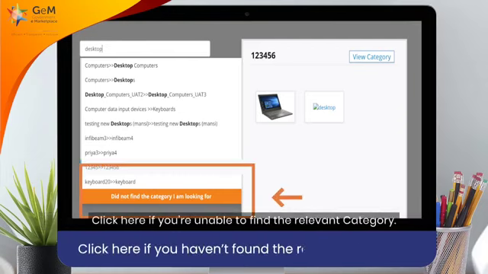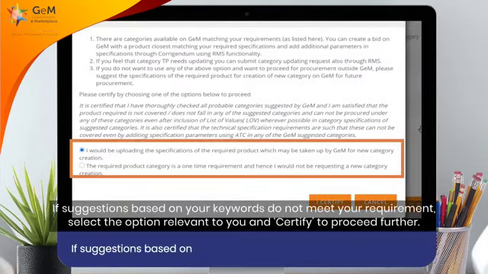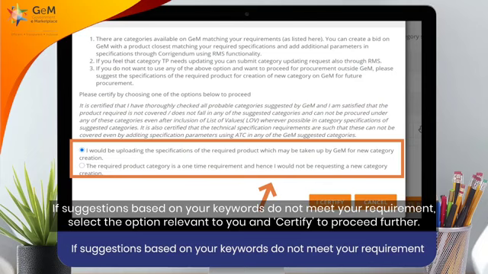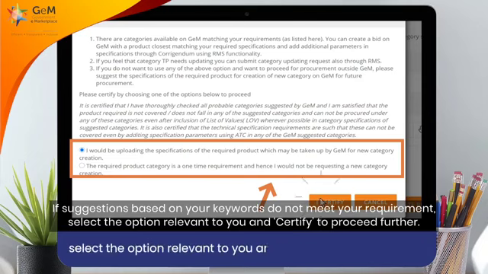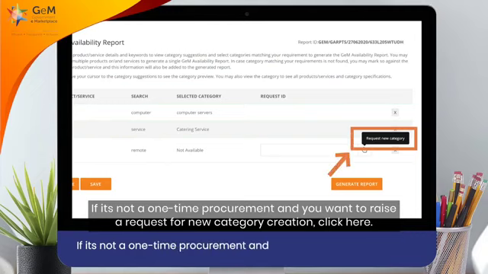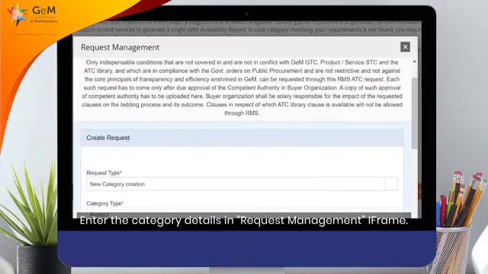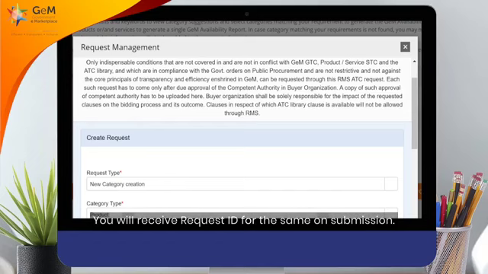Click here if you are unable to find the relevant category. If suggestions based on your keywords do not meet your requirement, select the option relevant to you and certify to proceed further. If it's not a one-time procurement and you want to raise a request for new category creation, click here. Enter the category details in Request Management iframe. You will receive request ID for the same on submission.